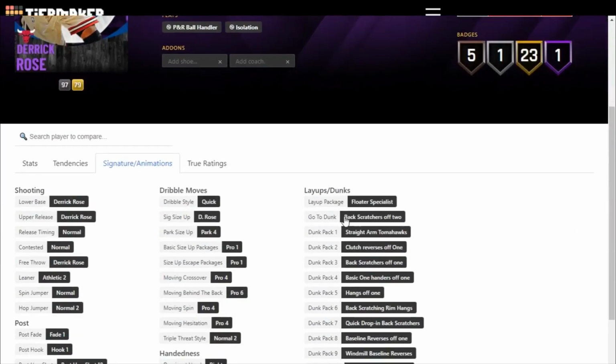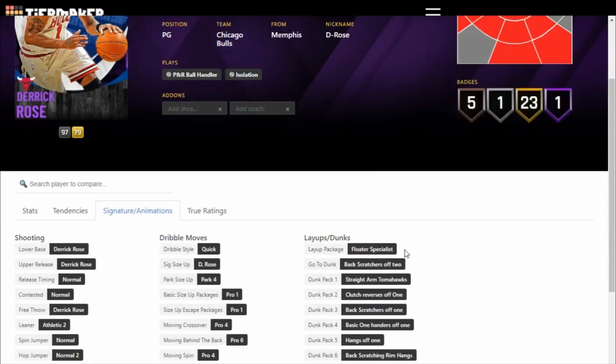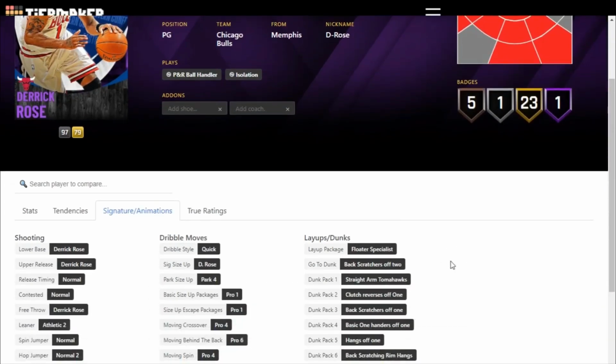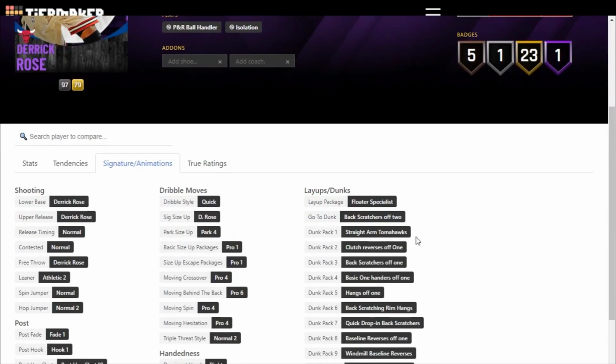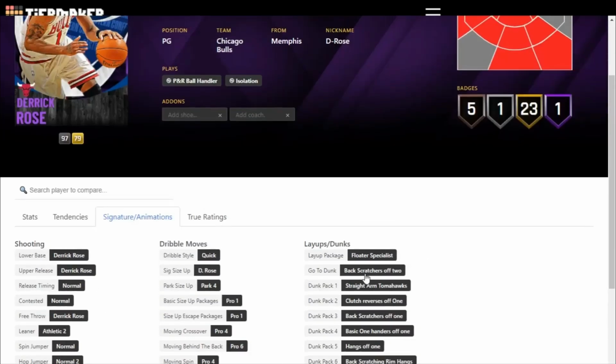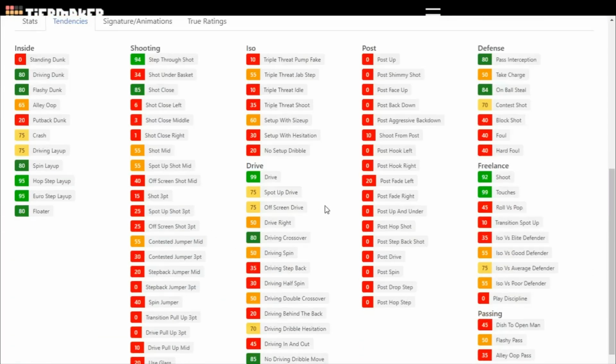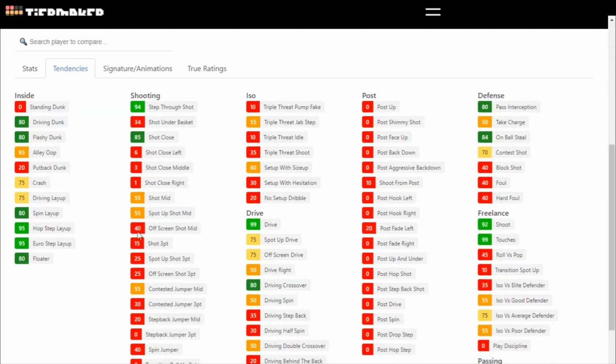Derrick Rose is literally the most annoying driving card in the game because he's almost impossible to stop, and there's a reason for that. This makes total sense. He also does straight arm tomahawks. He has a bunch of pretty simple dunks that are actually really hard to stop. That's why this card is so good. In addition to some of his driving tendencies, like he's got a 99 drive. He only has an 80 driving dunk, but he feels like he's a lot harder to stop, and that's because of the rest of his tendencies. He's got a lower driving layup tendency, so he dunks more often, if that makes sense.